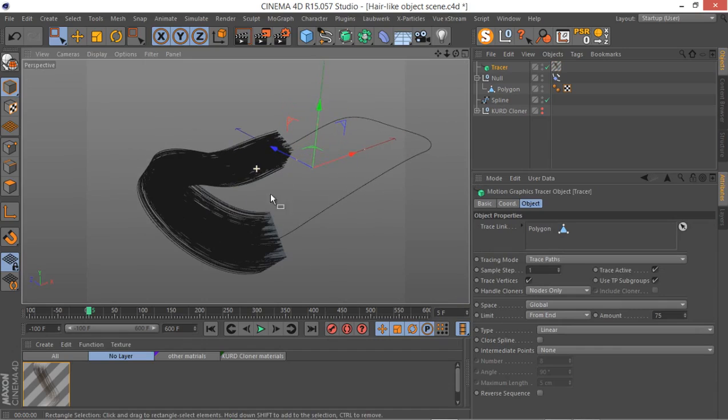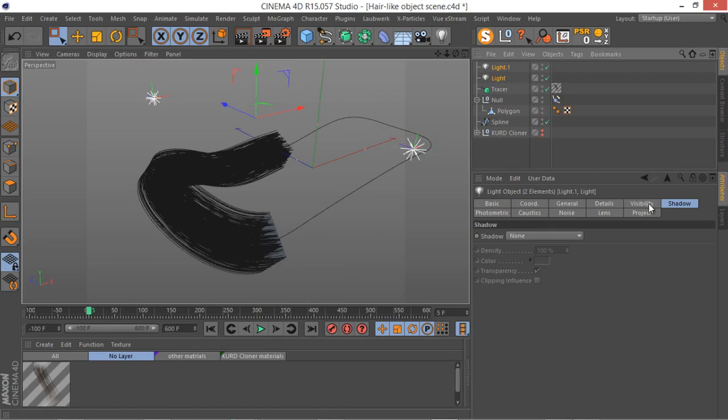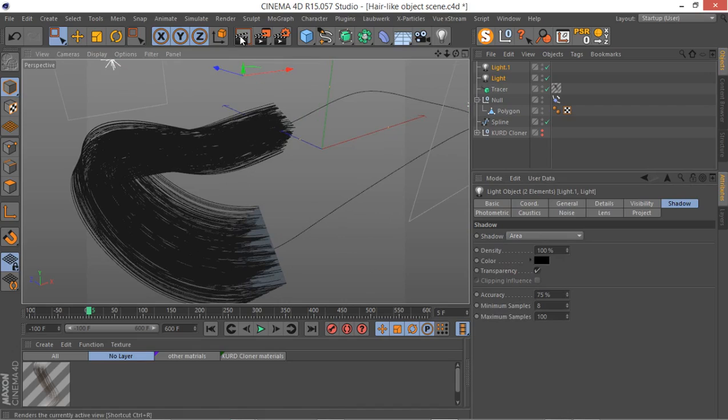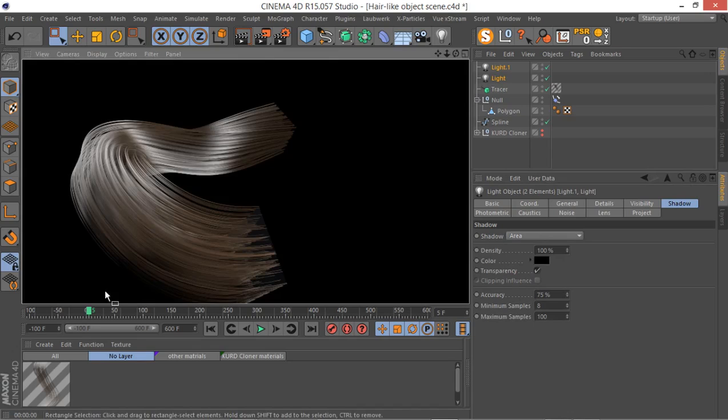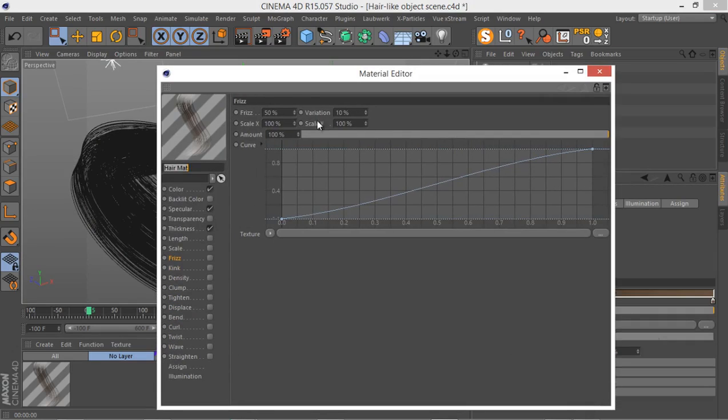What I'm going to do is have two lights in my scene. I'll put one of them here and Control drag to create another one. This is just a test light so we can see what our actual hair looks like. Turn on area shadow for both of the lights, and if I render right now, you're going to get this result. Let's go to our hair material and work on it a bit.